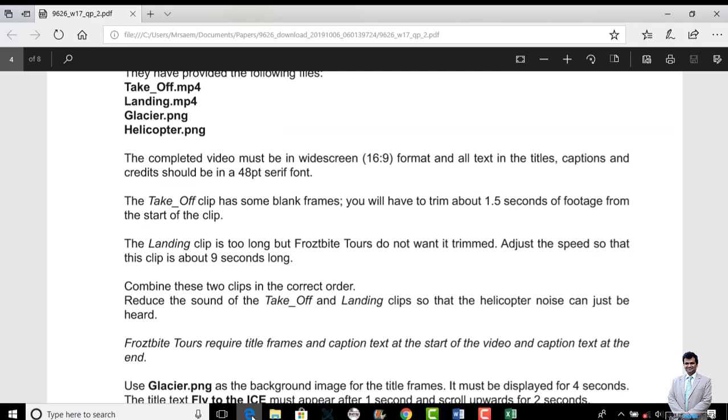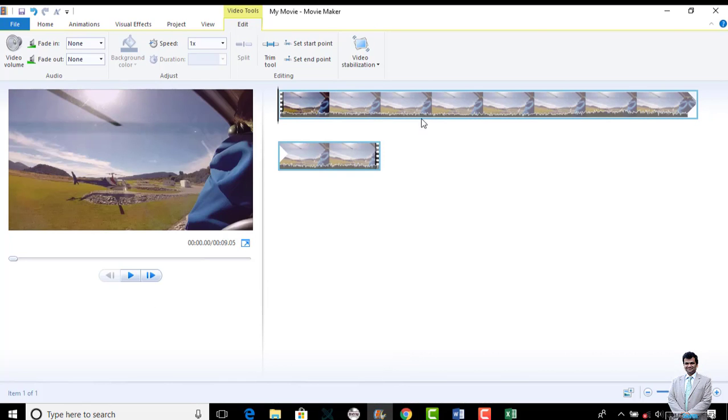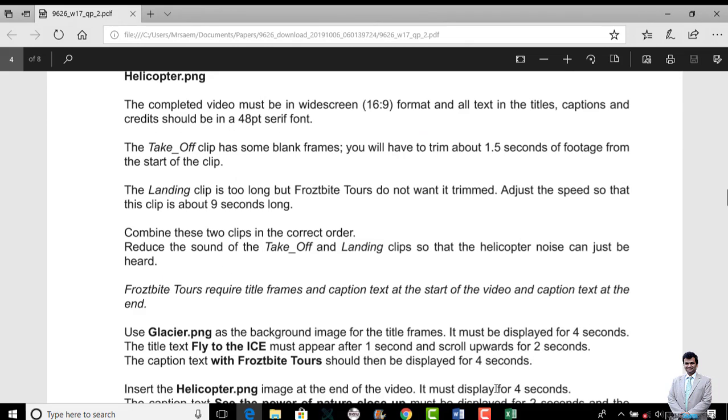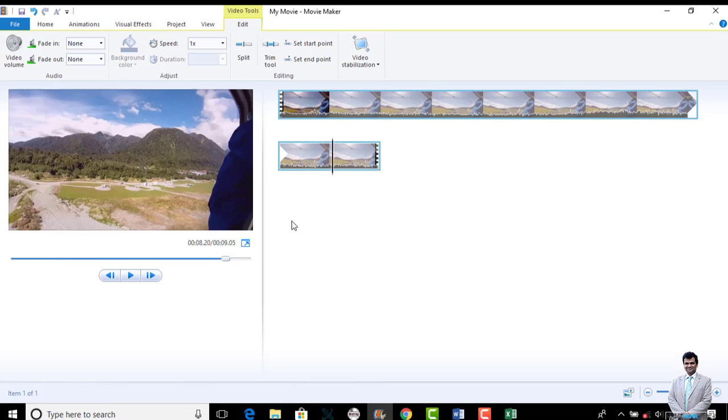1.5. The landing is too long, but Frostbite Tours do not want it trimmed. Adjust the speed so that the clip is about 9 seconds. The clip is too long, but Frostbite Tours do not want it trimmed. Just speed. Okay, so the speed, how long is it? Okay, the landing clip, so we have to import the landing clip.